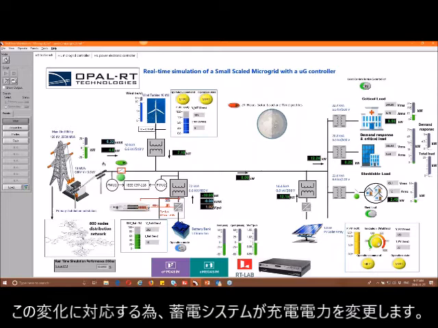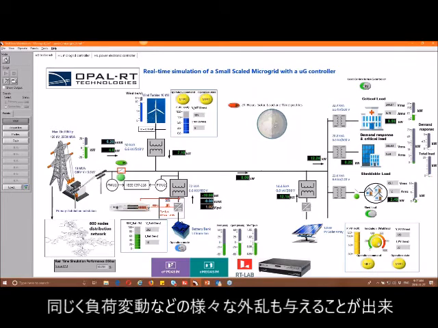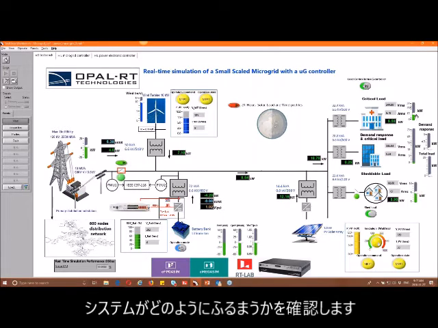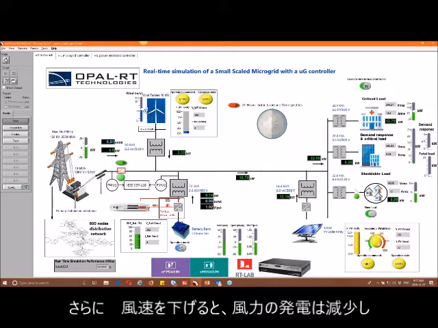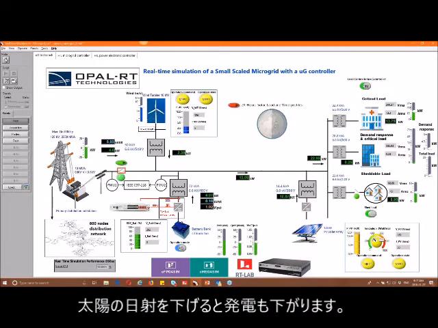to respond to this. We can also provide different disturbances like load changes and see how the system reacts. We can also reduce the wind speed, so the wind power goes down. We can reduce the irradiation and see how the power reduces.